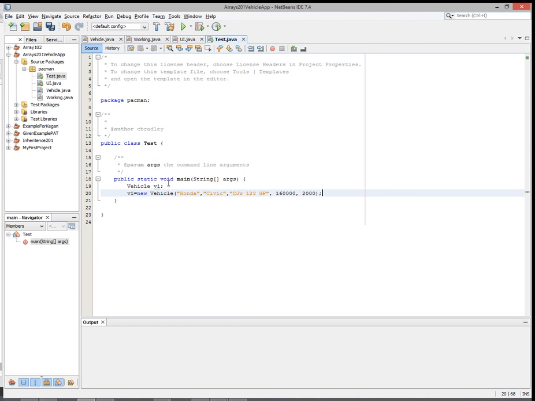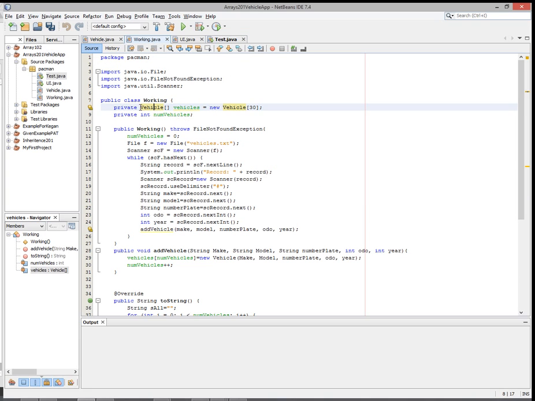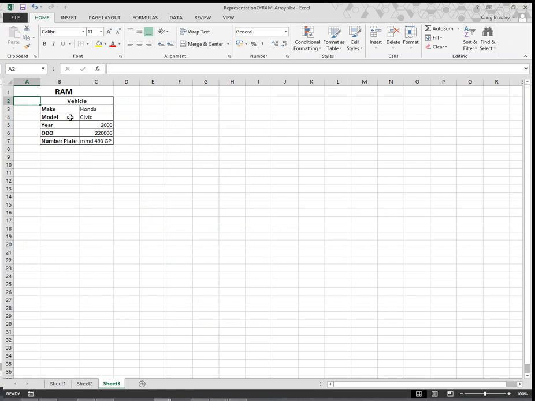Now in this scenario that's okay if you're dealing with one instance, but what if in this parking lot we've got multiple vehicles? So we create an array in our working class, which deals with our parking lot. We create an array of vehicles. We declare it by saying private Vehicle vehicles is equal to new Vehicle, size 30. We don't have anything initialized now, so let's clear that. The structure is still there.